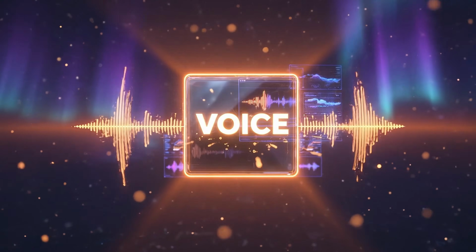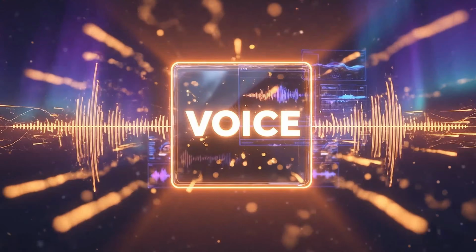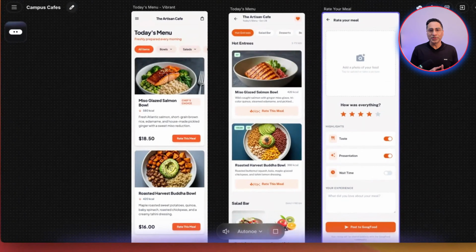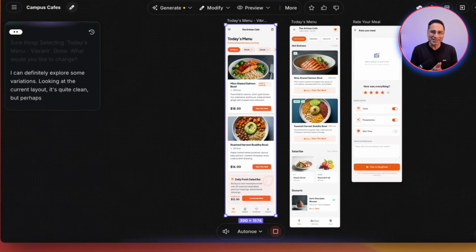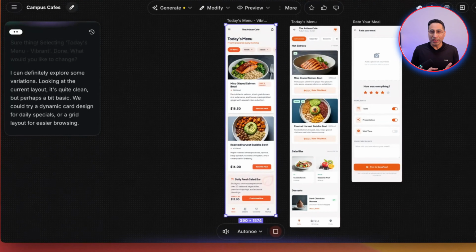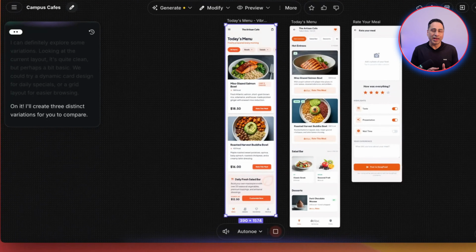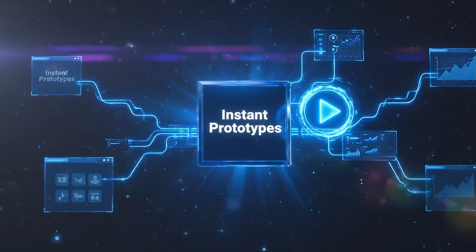Number three, and this is the one that really got my attention, you can now vibe design with your own voice. So Stitch can see your canvas, it can also see your selected screens, and you can ask for design changes, variations, or navigate your canvas completely hands-free. This is pretty cool. Number four is instant prototypes.